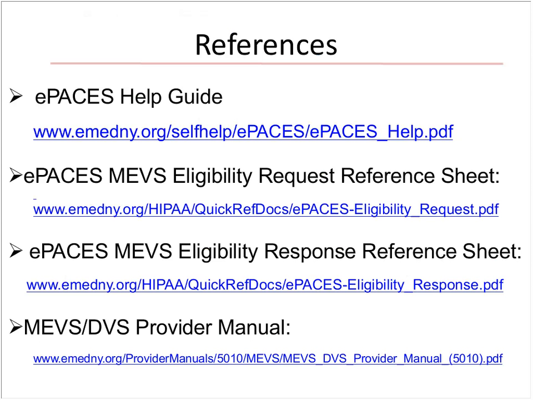For more information and references, we suggest you go to the ePACES Help Guide, the ePACES Eligibility Request and Eligibility Response Reference Sheets, and the MEVS, the Medicaid Eligibility Verification System Provider Manual, all found on the eMedNY website.